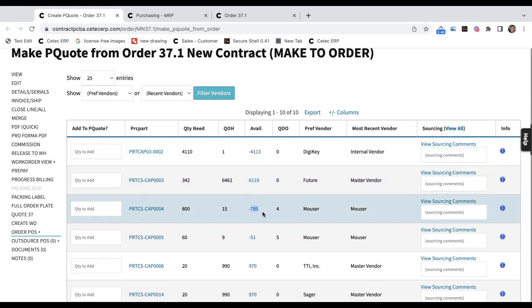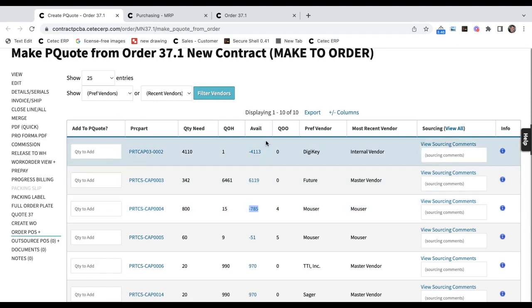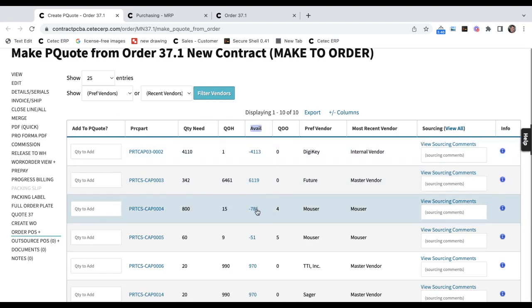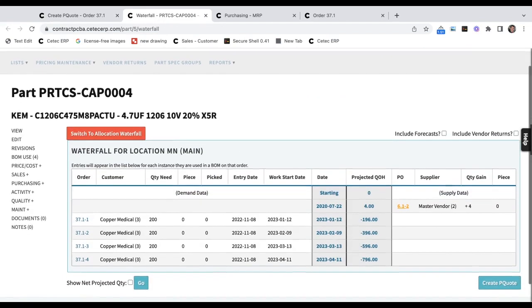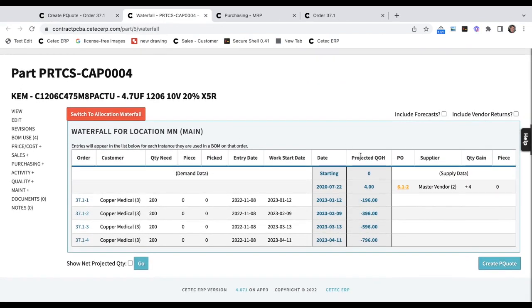As you can see in our example, this work order BOM requires this material part number, which is short with negative availability. Drilling into the waterfall inventory forecast of this part, we can see that we have nothing of that inventory currently available on hand. We do have the material coming in on a purchase order, but that PO isn't scheduled to arrive in time for when our work orders are scheduled, and there isn't enough of it. So we can see our inventory forecast is going into the negative.